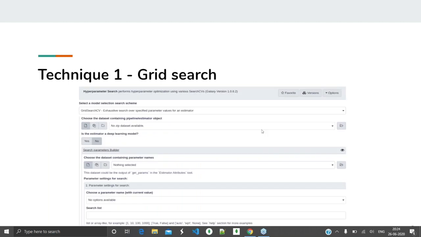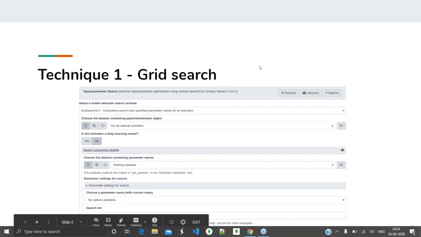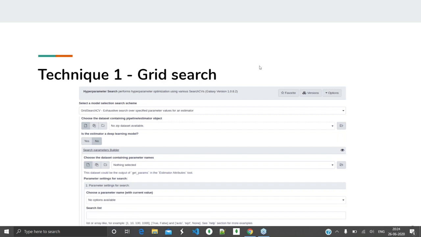To see an example of grid search, here is the hyperparameter search tool in Galaxy. Here is the tool definition. We can select the grid search CV tool here, which gives us the flexibility to use grid search. And here at the bottom, we can see there is an option to provide a search list, which is essentially what we saw before.